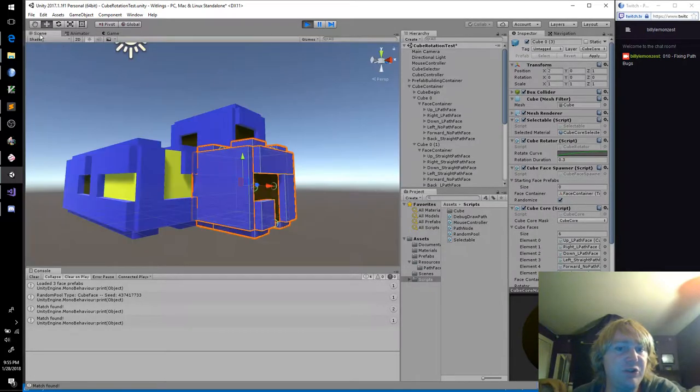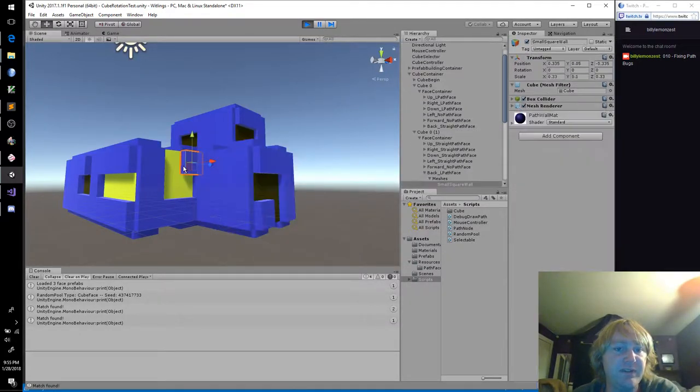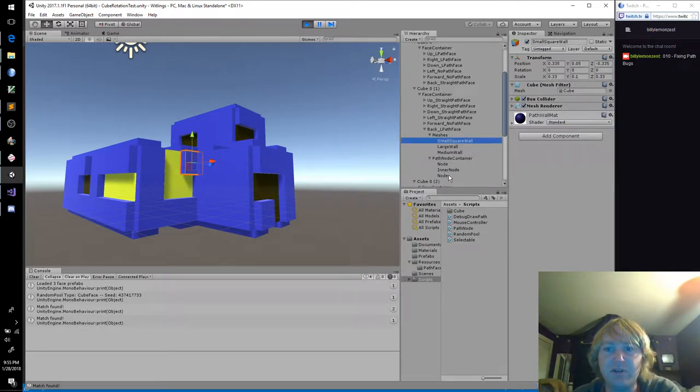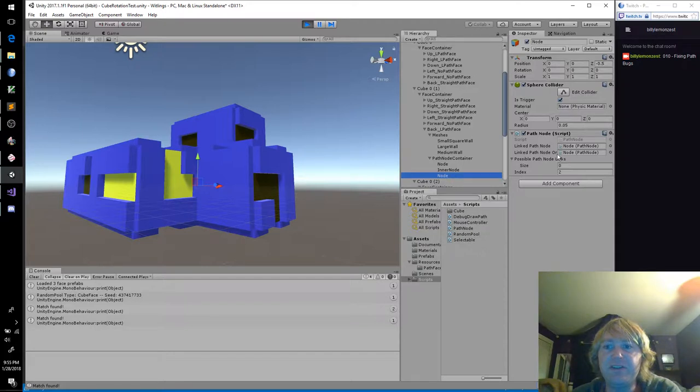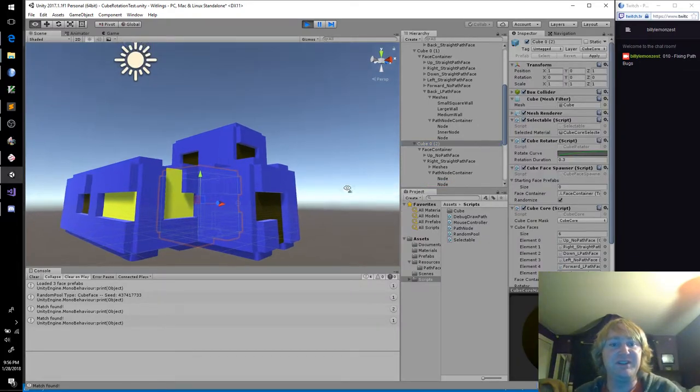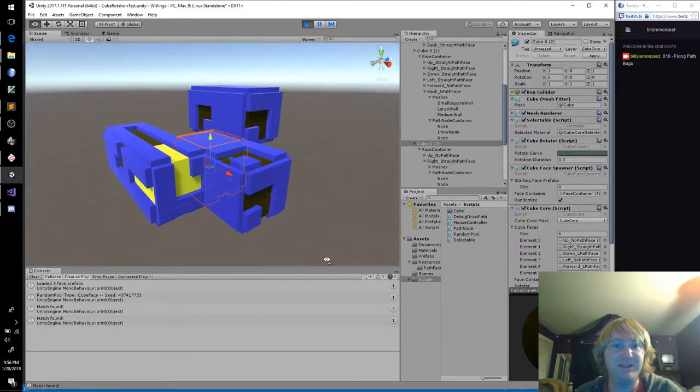So let's look at this cube here. This face. And this node, we can see we've got a linked path node on face. So there's a straight wall behind here on this yellow highlighted cube. But check out this linked path node here. This is linked to cube O2, which is this one. Oh dear.